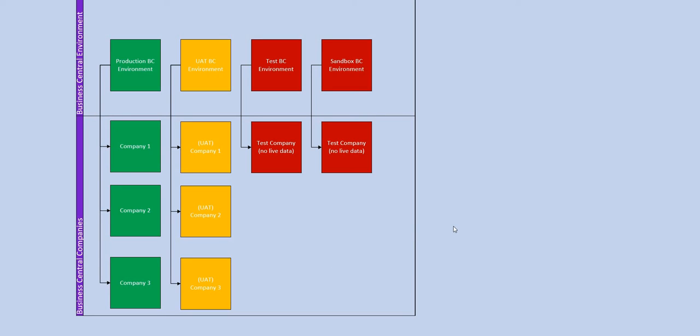So let me switch back to BC, and I'm just going to show you how to do this within Business Central. And before I do that though, I'm just going to take you to my admin center to show you which environment I'm currently working in. So let me just switch to my admin center.